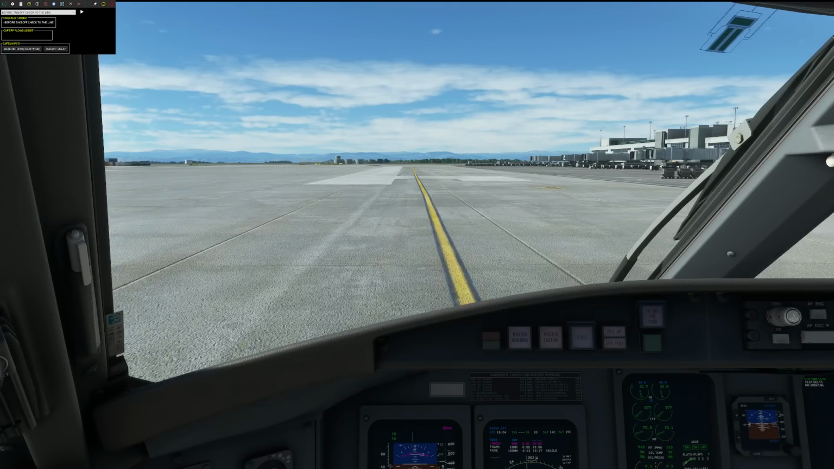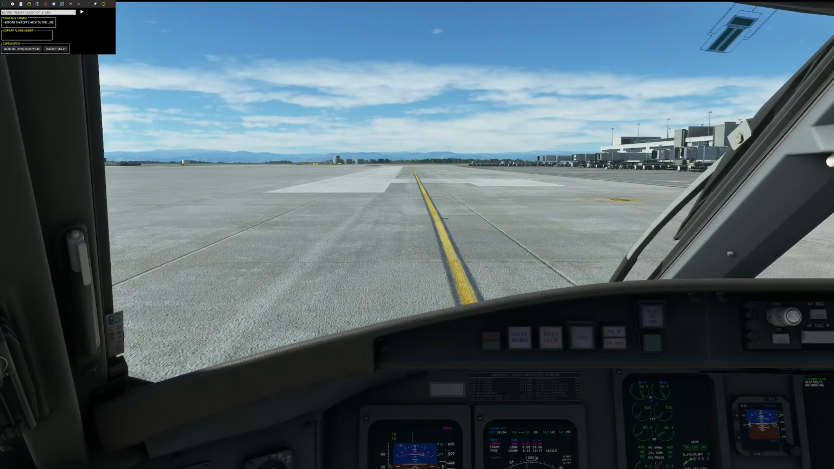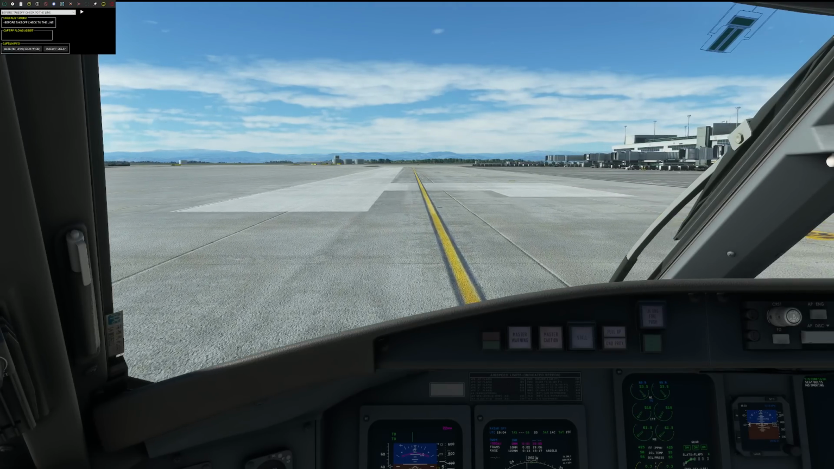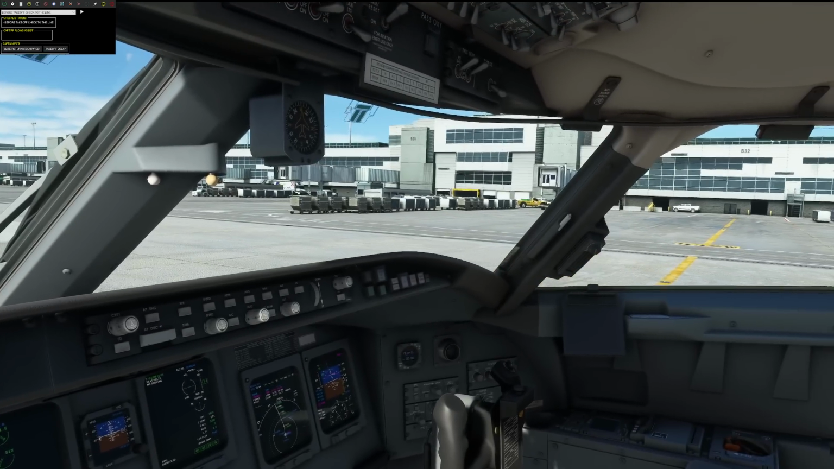Taxi is set, fairly straightforward. Straight out onto the first taxiway going southbound, that's going to be Golf. Then we can follow that all the way to the runway.